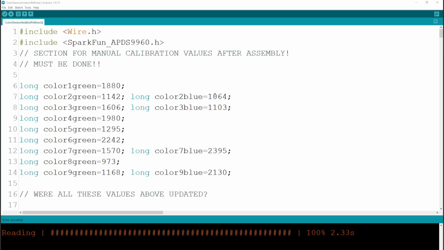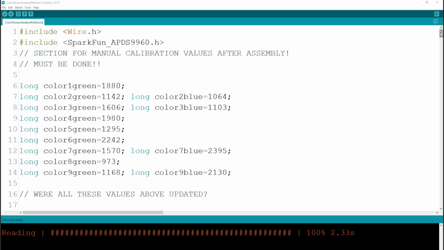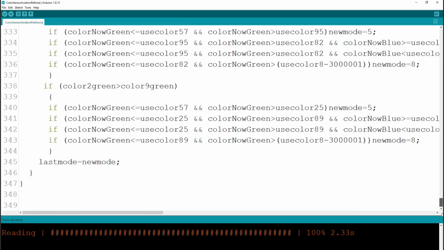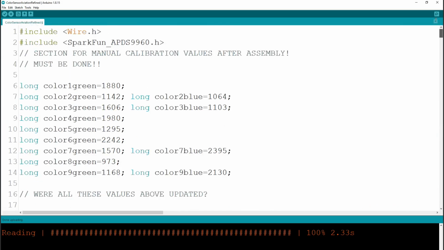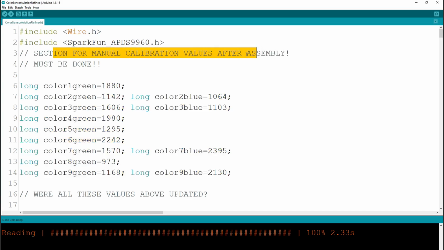I'm not going to go into explaining the code here because it is rather long, as you can see, and it's quite complicated. It could be made much better. But it does work. But what is very important, the first part of the code here, this is for manual calibration, because every assembly is going to be different.